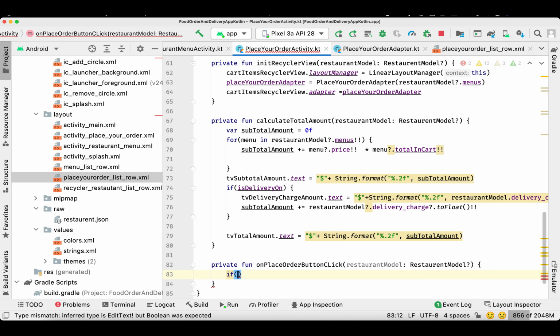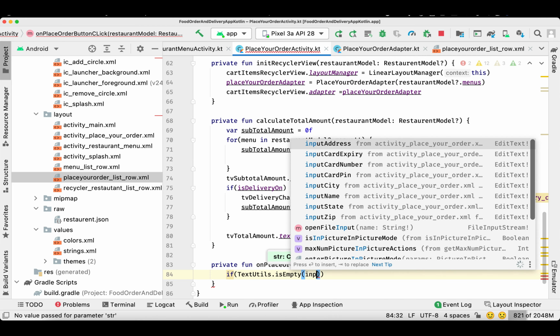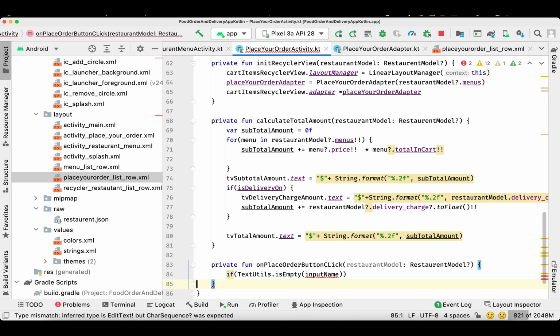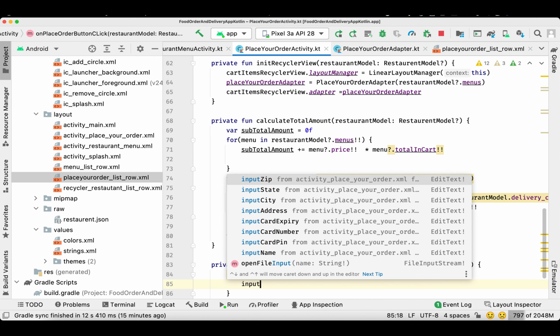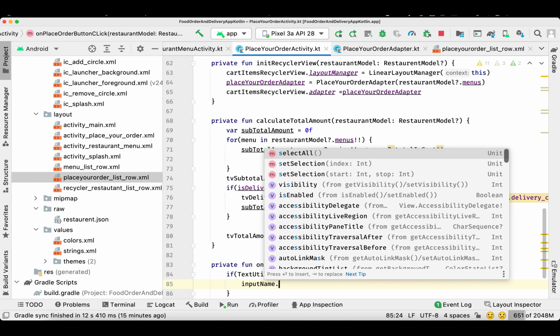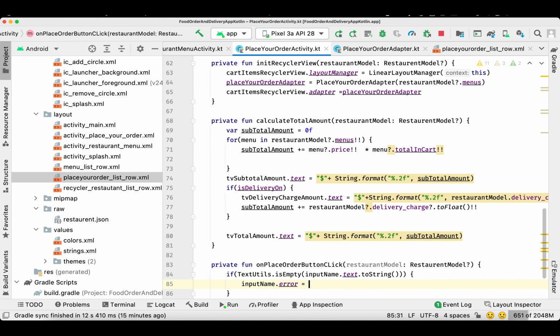So we'll check that the user has entered the name, the credit card details, its expiry, and the security code or the CVV number. We'll check all the validations, so the user should enter all the information properly, and only then should they be able to place an order. These are the basic validations needed for any application.